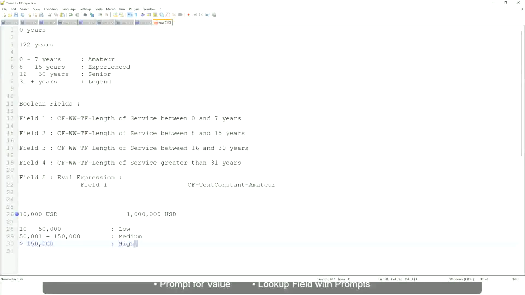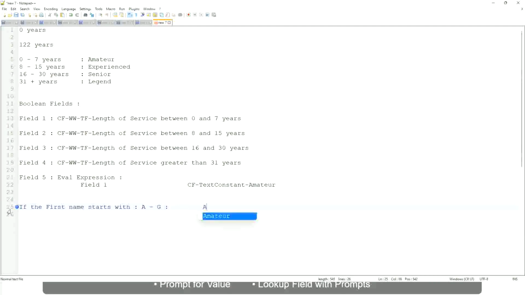Now tell me this. Let's take another example. If the first name starts with A till G, write: starts with A, starts with B, C, D, E, F or G, then return a lister. Okay, this is what we are going to have as the output.